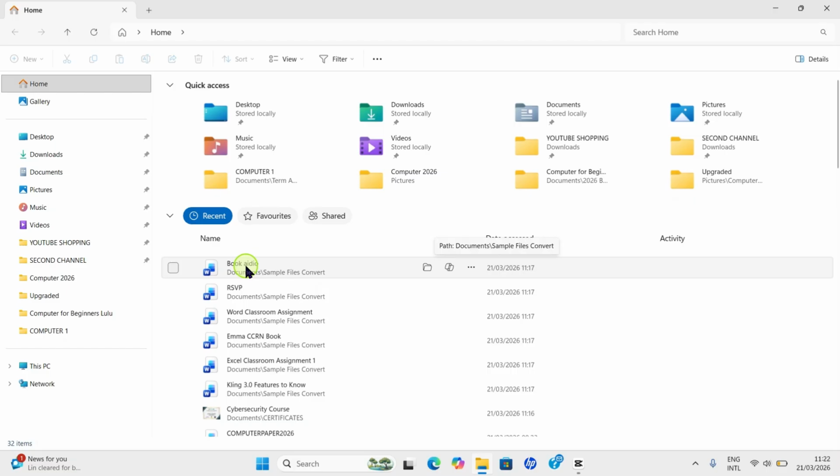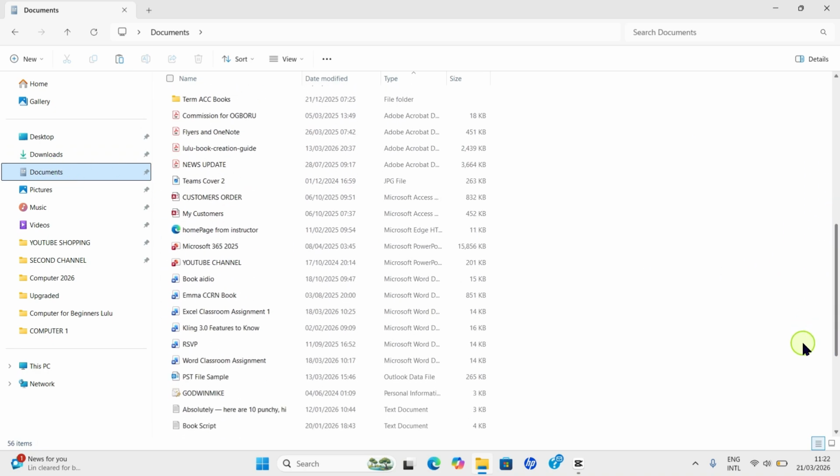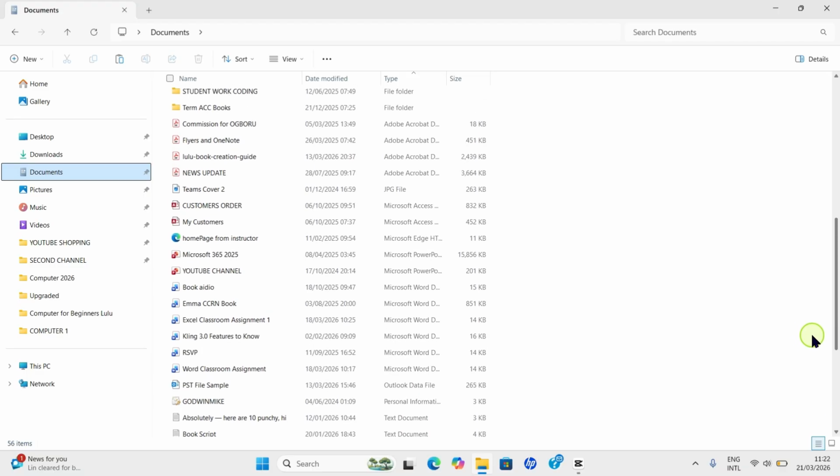The first step is to open your File Explorer. As File Explorer opens, get to the folder containing the files you want to convert to zip or any other format. So I'll click on Documents. Now scroll down until you get to the individual files.